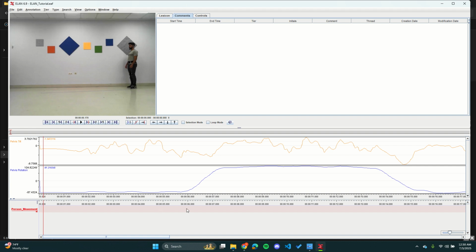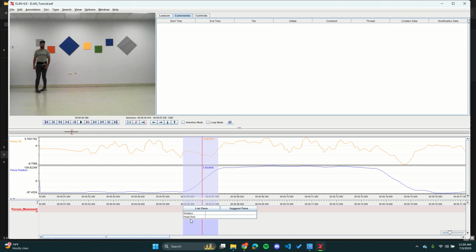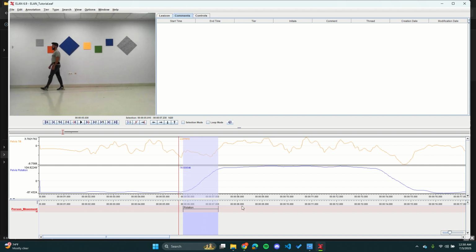Now we want to annotate this data. The way we can do that is we can select a bit of our time. You can double click on this, and we set this up so that there are two different options for our movement, and we're going to label this as rotation. And press this, and now this part of the video is annotated with the word rotation.